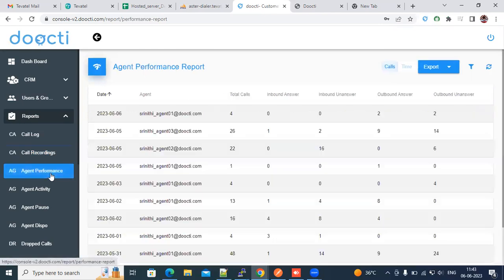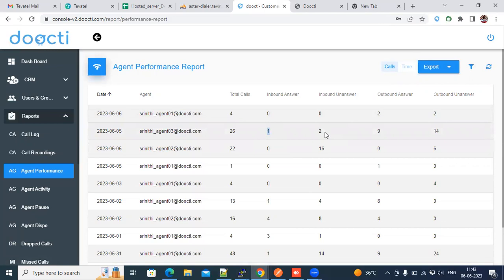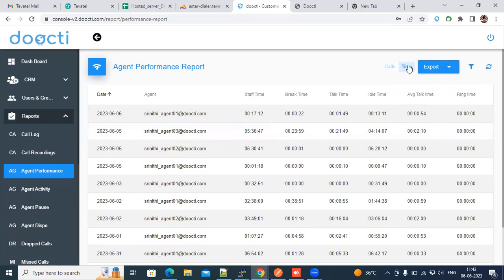And then the agent performance report. For a particular date and particular agent, you can see how many calls came, how many calls were handled in inbound, and how many in outbound. You can see answered and unanswered calls. Once you click on time, it will show agent productivity. For example, for a particular date and particular agent, what is the staff time? Staff time means the login time. If 8 hours, whether they logged in for 8 hours or not.